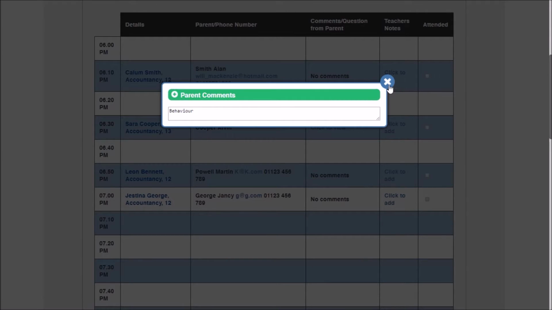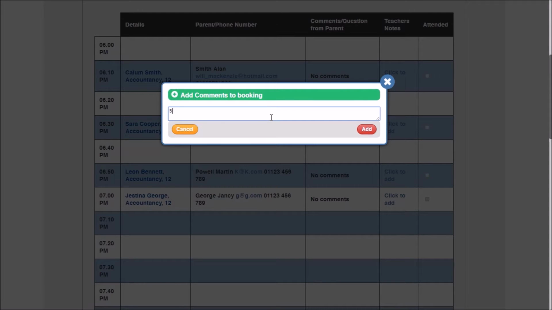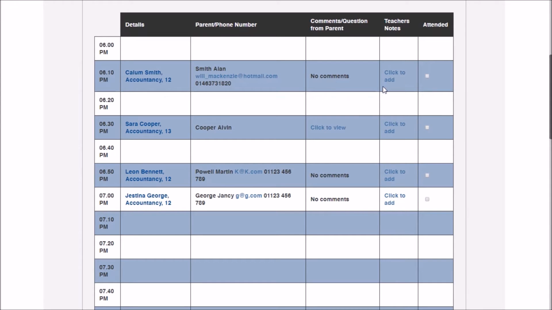And the reason for that is just so that parents don't see another parent's comment if you've got this on an iPad or something in front of them. I can also use this to take my own private notes. If I wanted to talk about behaviour with this parent, I can press Add, and then again that's going to be hidden, but later I'll show you where parents' comments are shown when the teacher prints off, and also where teacher notes are shown when the teacher prints off their schedule.